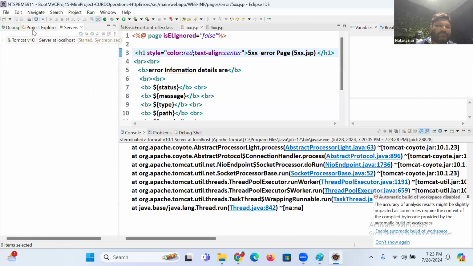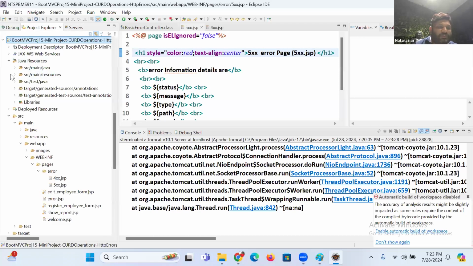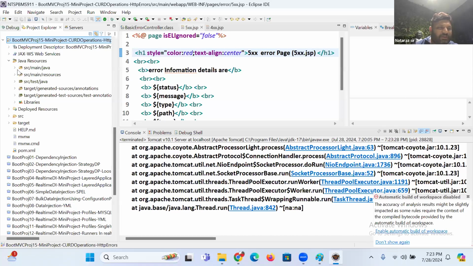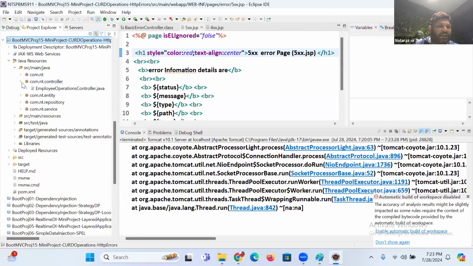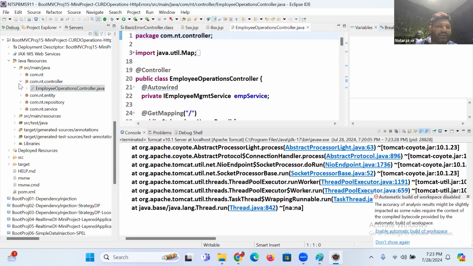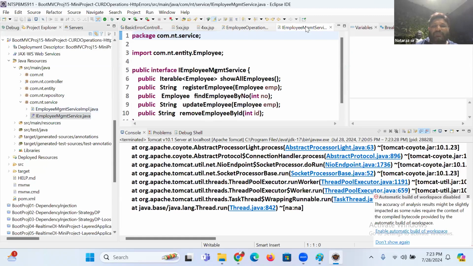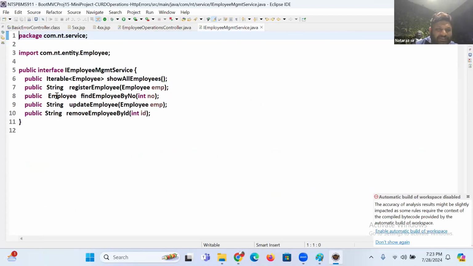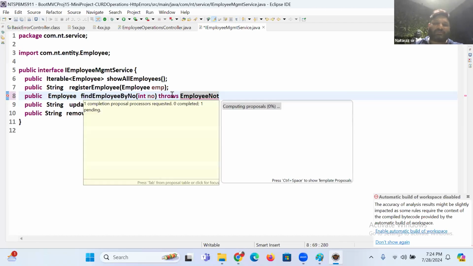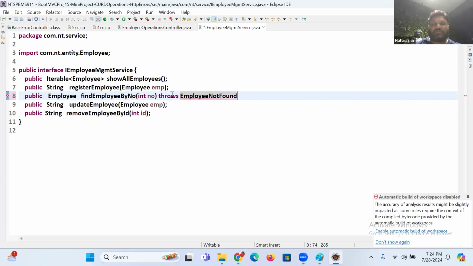Let's stop the application. What I have done here is most important, boss. Go to this place, controller class, employee operations controller, not that. Go to the service class, guys. Here, the find by ID method is there now. This find employee by number method is actually not throwing any exception, boss. Here I will say throw EmployeeNotFoundException.